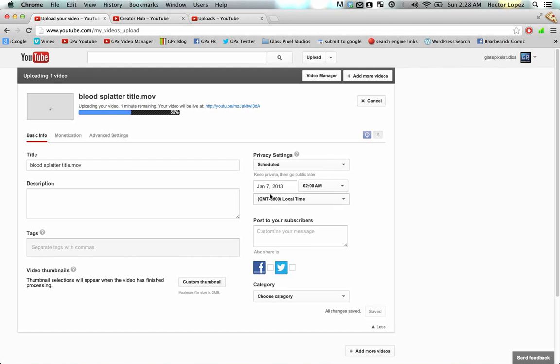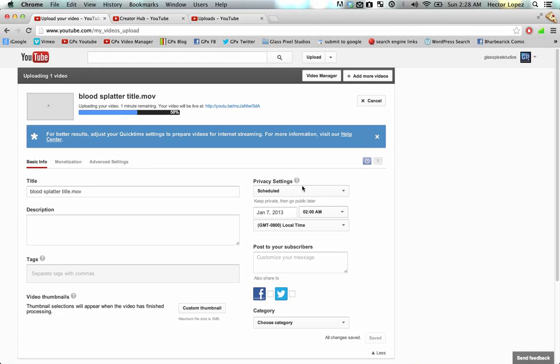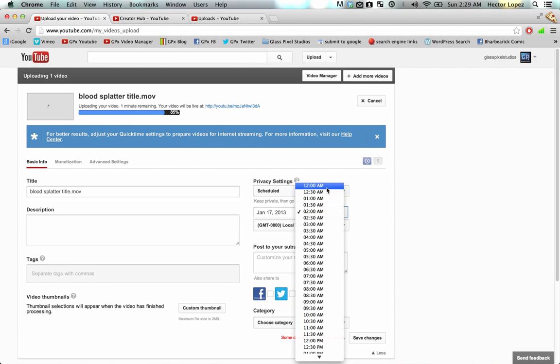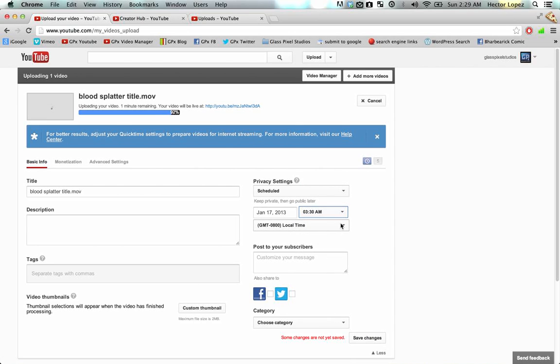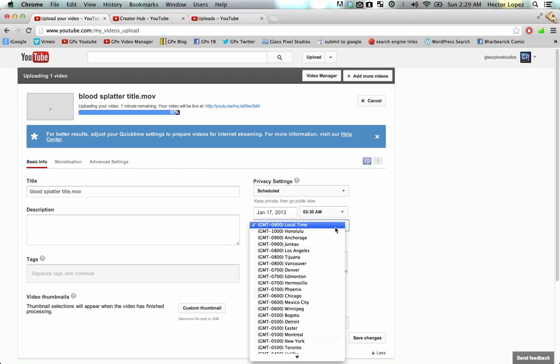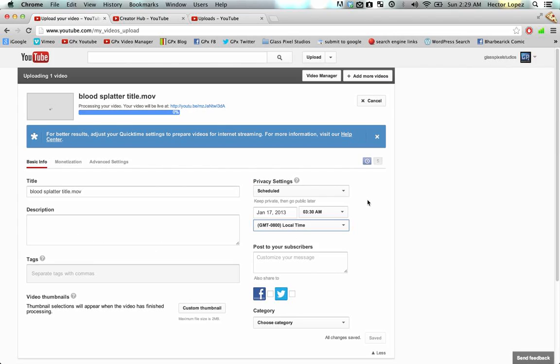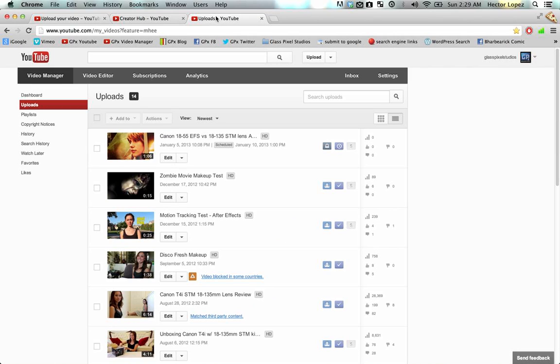And these fields allow you to schedule your video. If you click on this, you can select the day that you want your video to be released. And you can also select the time, in 30-minute increments. You can also select your time zone. And once you're done filling out all that information, make sure you click on Save. I'm not going to wait for this because I don't want this to be uploaded.